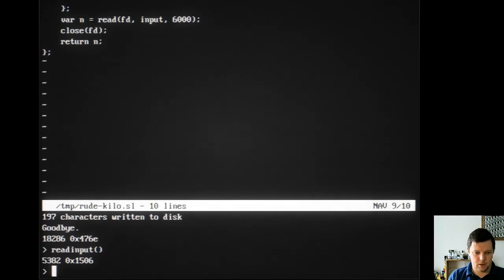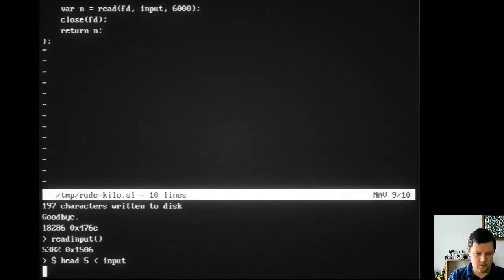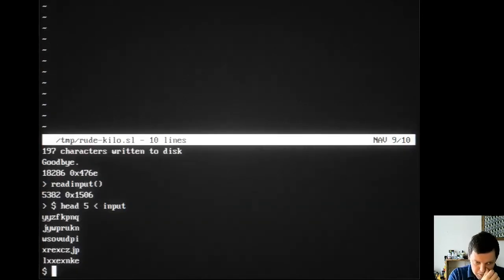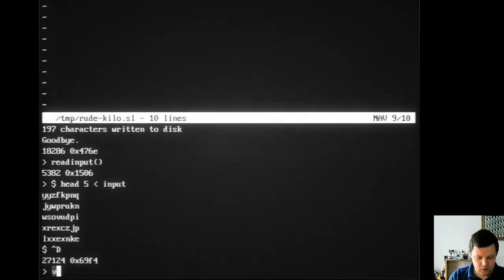So how long was each string again? One, two, three, four, five, six, seven, eight. 8 characters per string with a new line at the end. So there's a new string every 9. Let's put n equals 5,382.